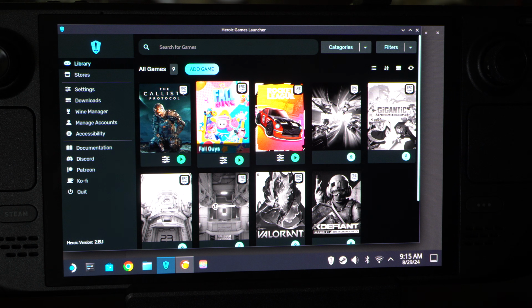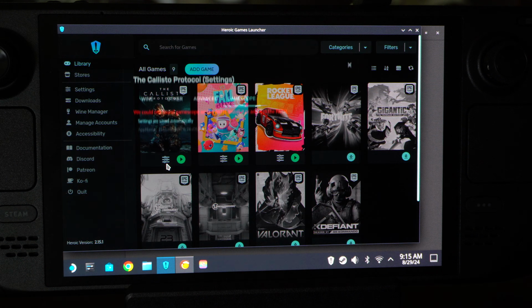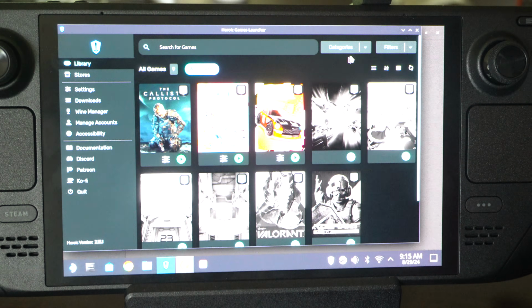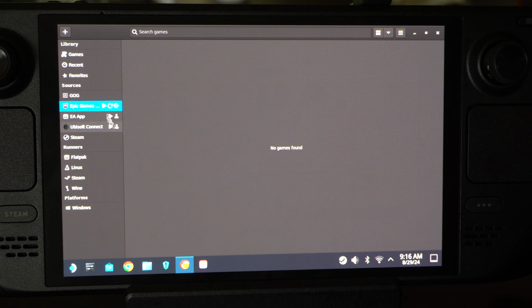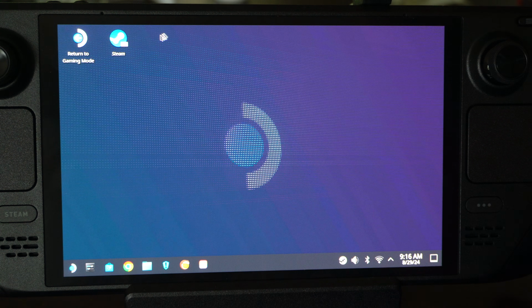So under here, it's a little bit easier to add it. Actually, we want to go to the three little dots on the page right here, and then go to Add to Steam. So you can do it that way. And another way that you can do is open up Steam here.